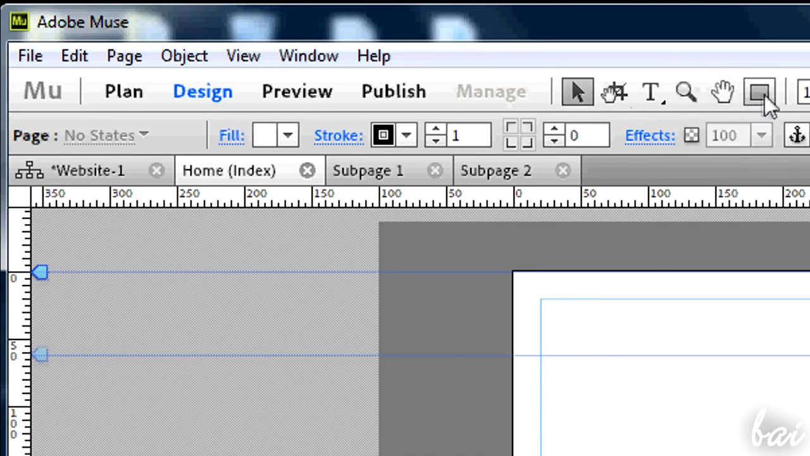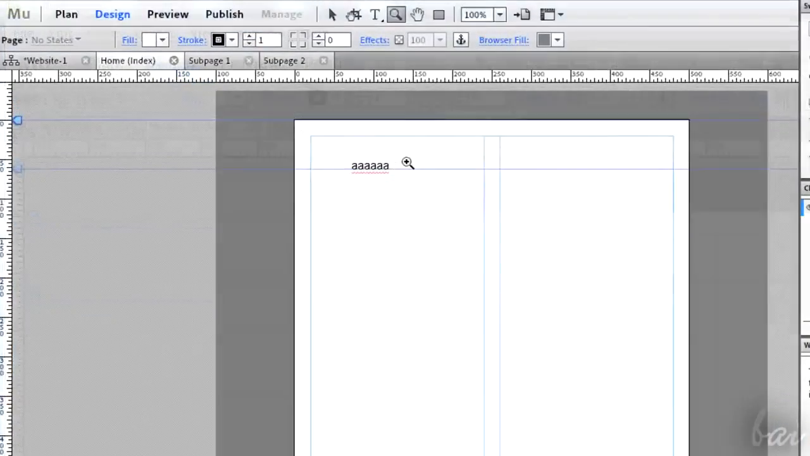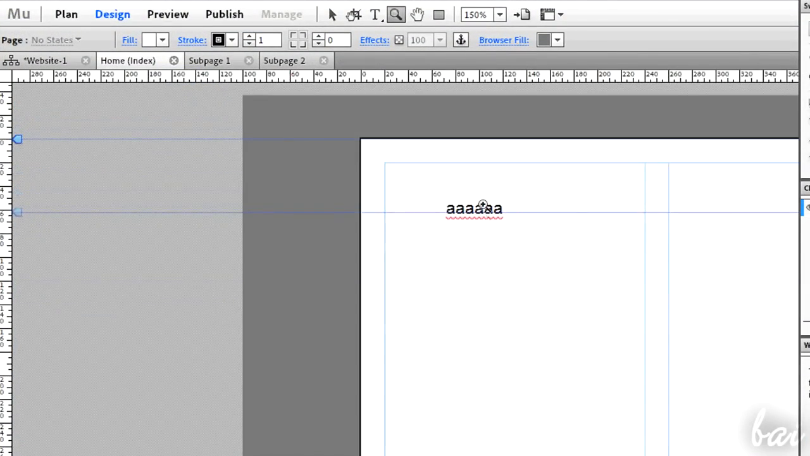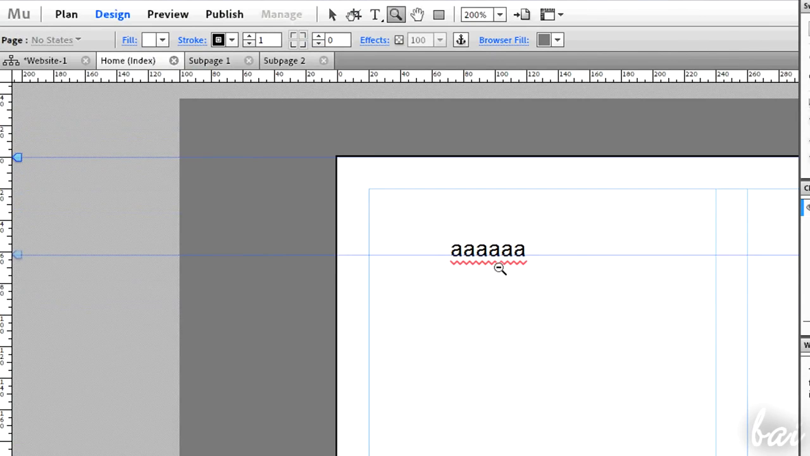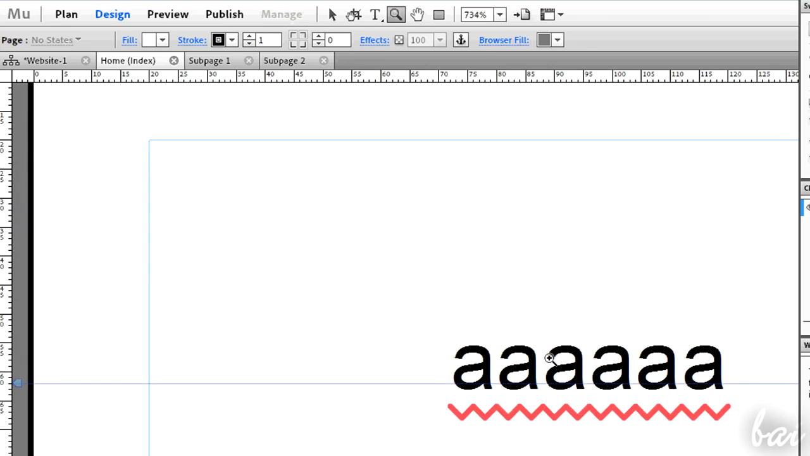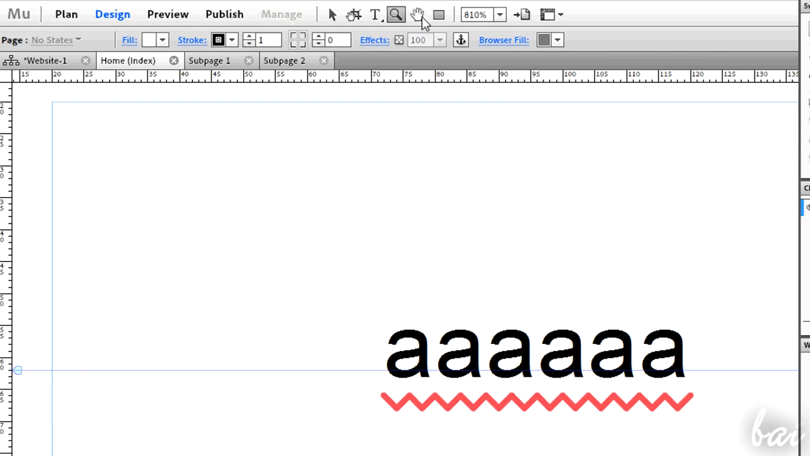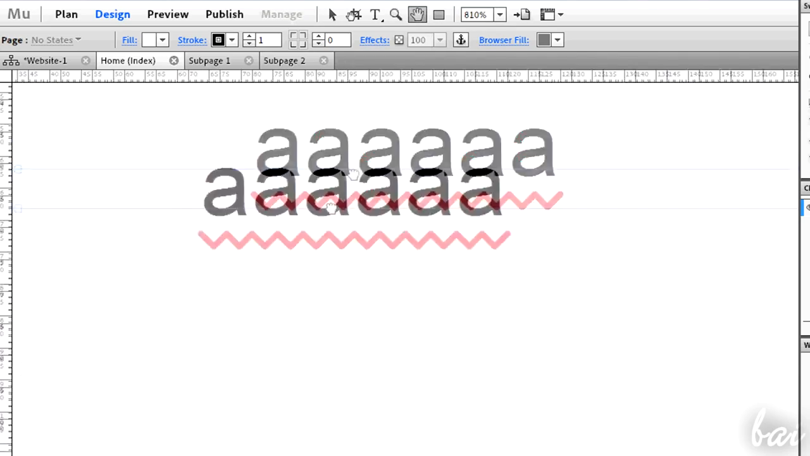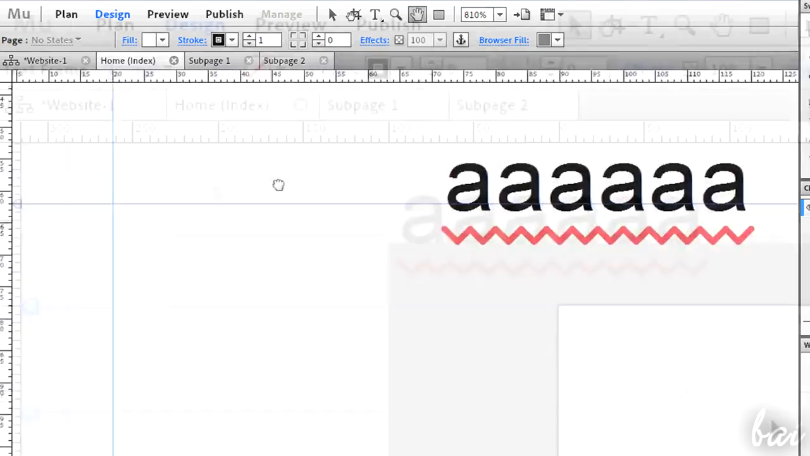Right next to the different steps, you have the main tools of Muse. Use the Zoom tool to zoom in and out. Click to zoom in, hold down and click to zoom out. You can zoom in on a particular area, clicking and dragging on it. You can use the Hand tool, holding space down, to move through your page in progress.